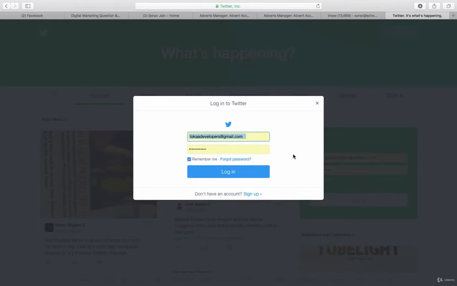Well, today's session is about Twitter advertisements, and in this lesson, we are going to cover how to run Twitter advertisements. Before you get started, here are some basics that you will have to know about Twitter advertisement.